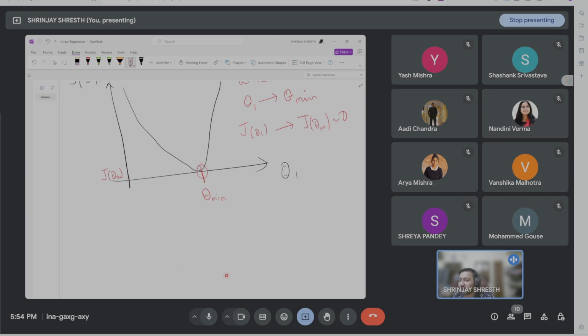हाँ, अब हमको ये theta, what our aim is to get this theta minimum, because when we get this theta minimum, what we'll see is that our cost function is minimized. समझ नहीं आ रहा है? Okay, just see what I'm saying.